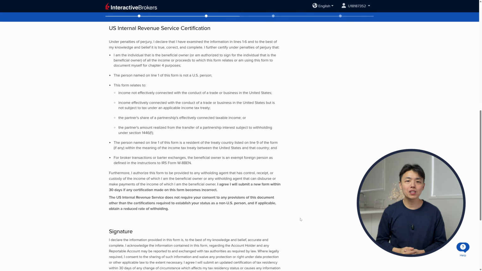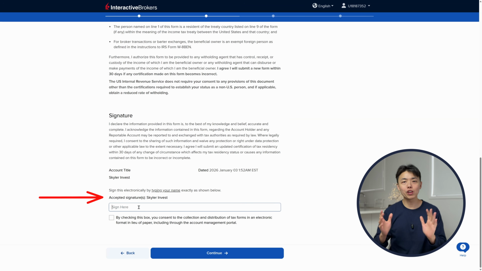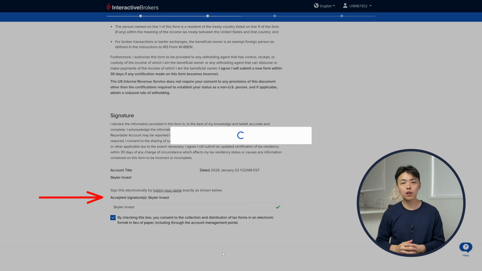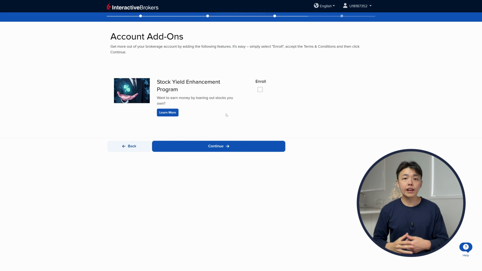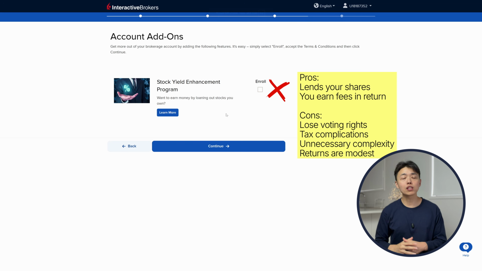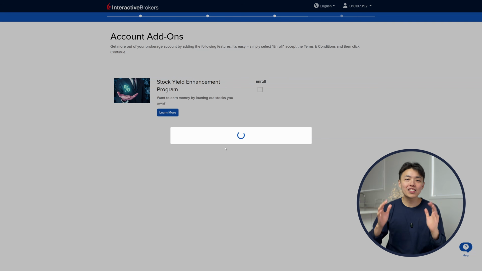At the bottom, you will see an accepted signature field showing your name. Type your full name in the box exactly as shown just above it. Tick the box to receive tax forms electronically instead of by mail. Click Continue. You will see an enrollment option called Stock Yield Enhancement Program. My recommendation is to just leave it unticked. You can always enable it later once you are comfortable and understand the risks. Click Continue. This is your review page.